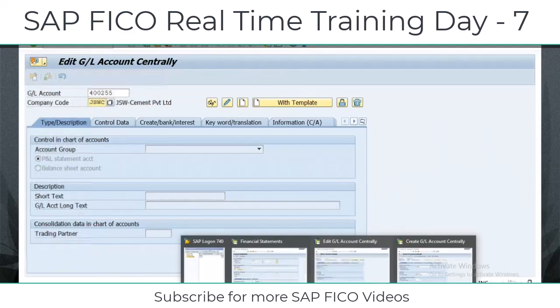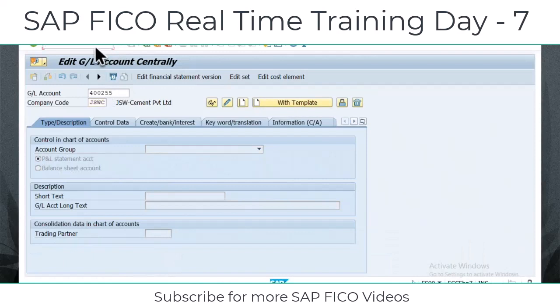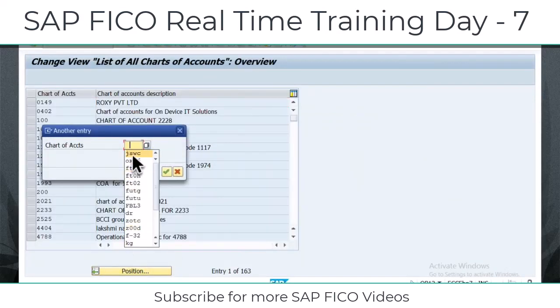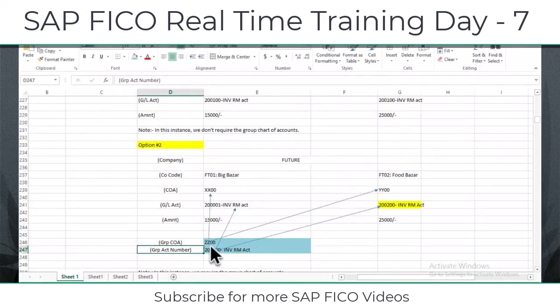Why is it mandatory? You have assigned two different chart of accounts. Here we have assigned the group chart of account code, and the same thing here. So you cannot create the GL account without this. That's why I'm saying you have to be ready with this code, 200-300, under this company. Then go to this company code GL account and map this code here.